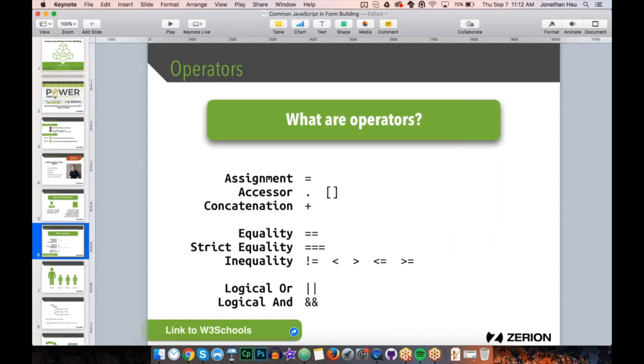So an operator is just going to be any sort of character or symbol, really, inside of JavaScript that is going to perform a particular action or has a particular responsibility. What I've done here is I've compiled a list of the most common operators that I see when we work with JavaScript, both in reviewing customers' forms as well as building my own. And I want to go through this list and talk about them. We're going to start with the second one, an accessor operator, specifically the dot.